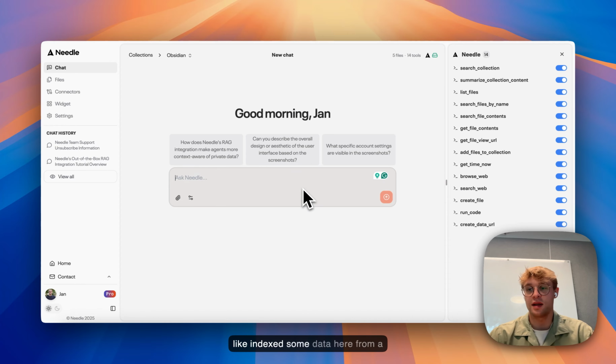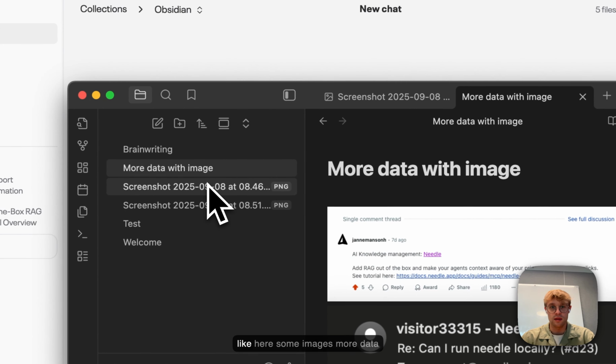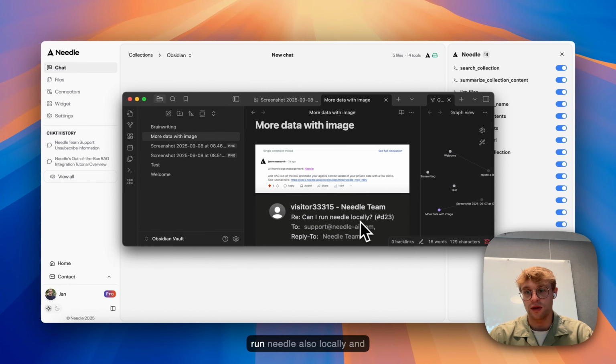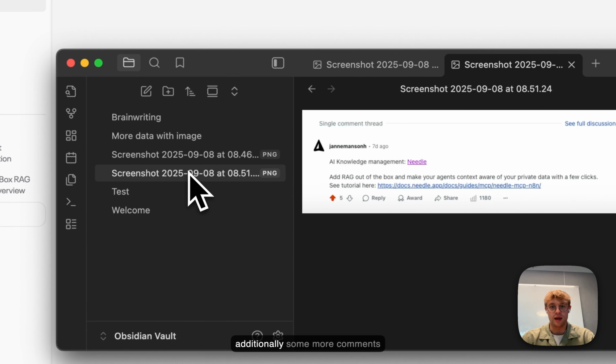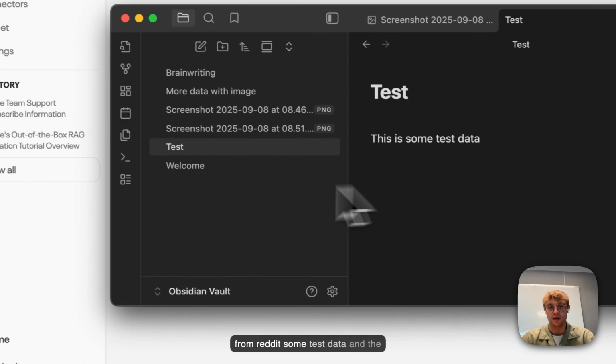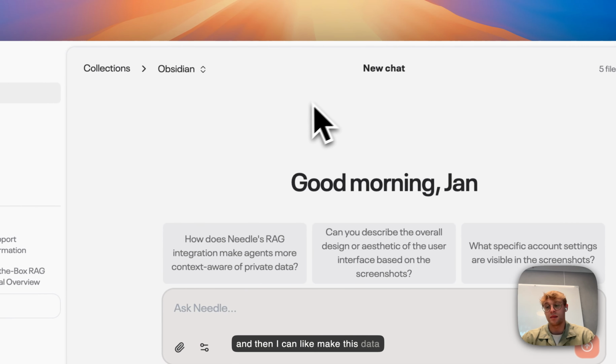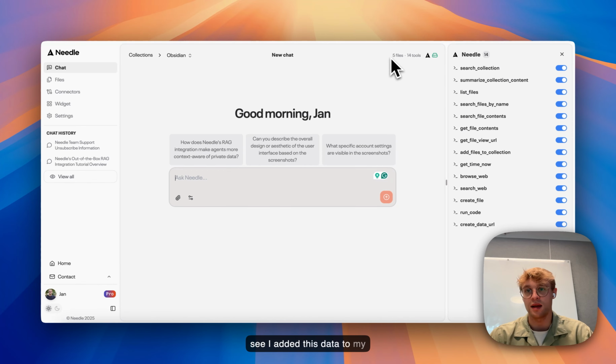And so we have indexed some data here from Obsidian. You see brain writing. I have some images, more data, a customer asking us if he can run Needle also locally. And additionally, some more comments from Reddit, some test data, and a welcome message that has been generated by Obsidian itself. And then I can make this data searchable here within Needle. As you see, I added this data to my collection. In this tutorial, I'm going to showcase how you can do that.